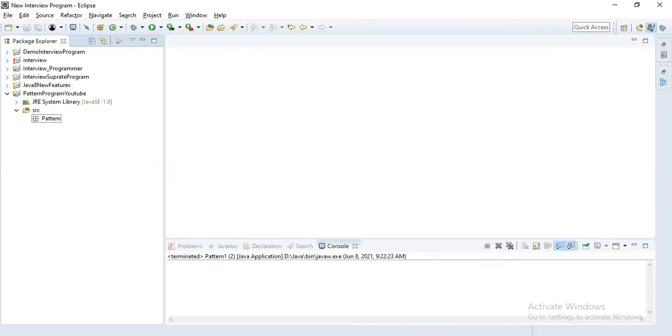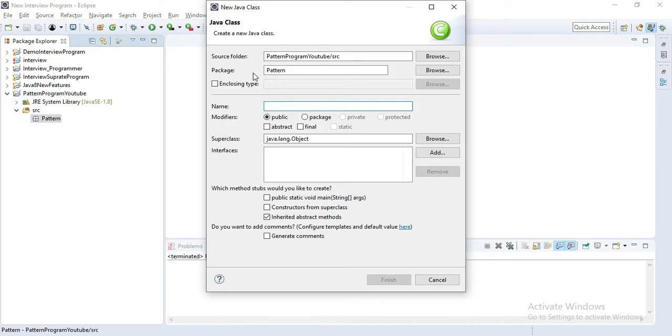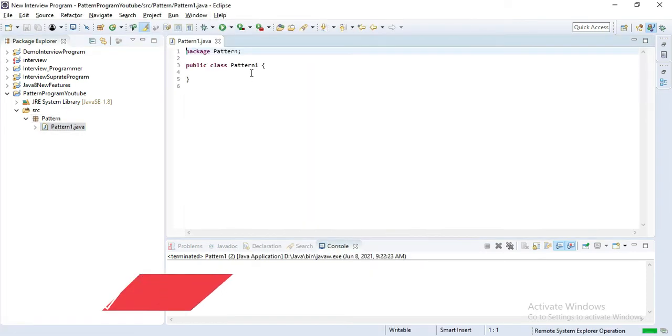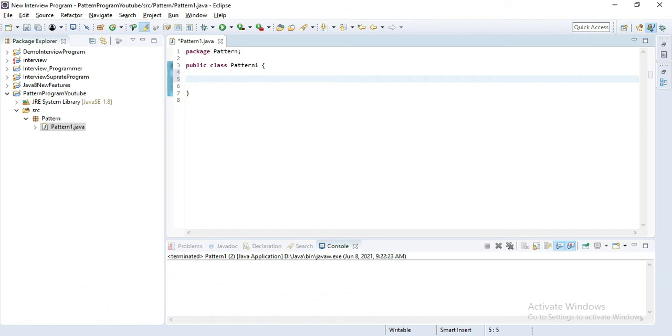So let's open Eclipse. You can see I have already created one project, and inside the project I defined one package. I'll simply create one class, Pattern1. Let's create this class and define the main method. For that, simply type main and press Ctrl+Space. Let's press enter. Now I have to define a variable, int n equal to 5.